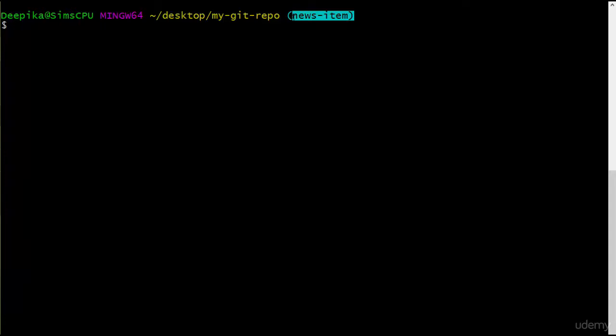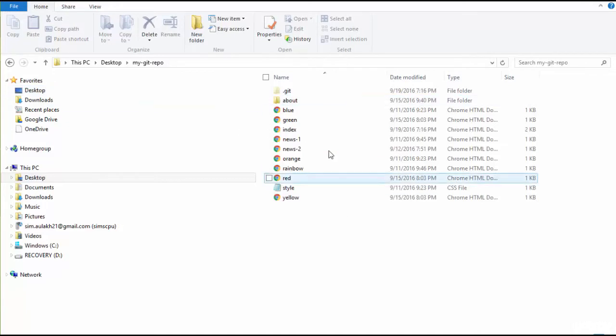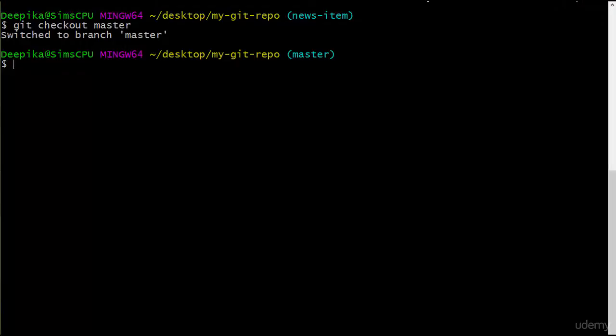So the first thing we're going to do is merge our changes to the master, and then we're going to push those changes to the central repository. So first we're going to merge this news item branch into our master. So first thing we're going to check out master. Okay, now if you look at your repository, you will see that there is no news-3 item present because we just switched to the master branch, and master is not aware of the changes made under this branch. So we're going to merge the changes from the news-item branch.